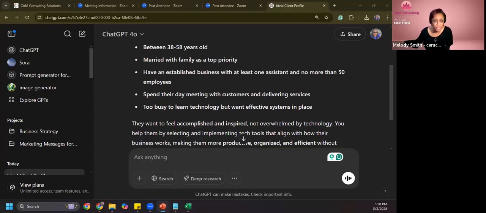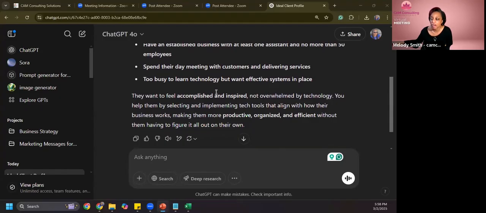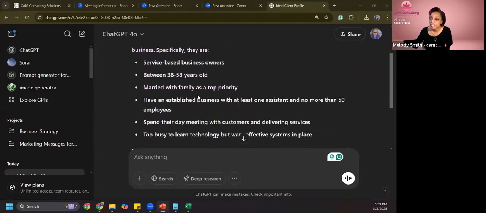So big pain point, but goals and aspirations, right? Big pain point was too busy to learn technology. Goals and aspiration is to have effective systems in place. They want to feel accomplished and inspired, not overwhelmed with technology. Again, their goal and aspiration. You help them by selecting and implementing tech tools that align with how their business works, making them more productive, organized, efficient without them having to figure it out on their own. That's how my service helps them. See how much detail there is.